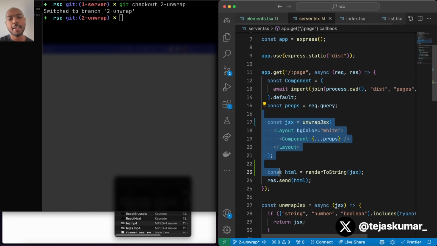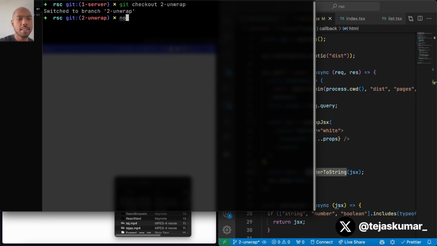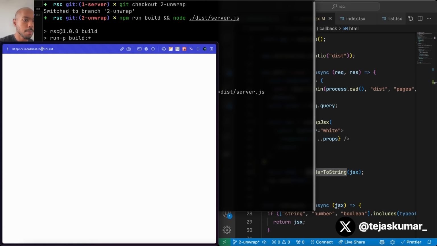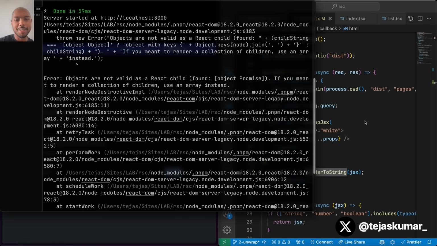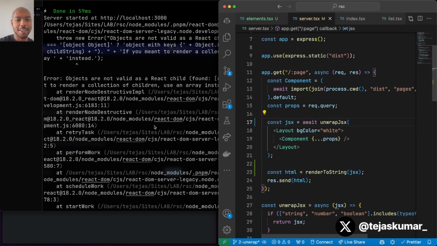This is the interplay between React server components and server-side rendering. You have one step that waits for everything on the server, and then you serialize that to a string or a stream and send it over the network. This should work. So let's build and run our server. Let's go back to port 3000 here. And it fails, and it fails because we didn't await our unwrap JSX.